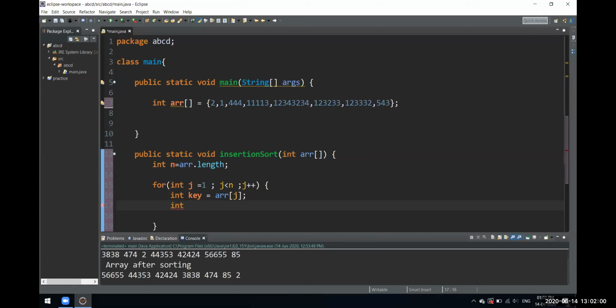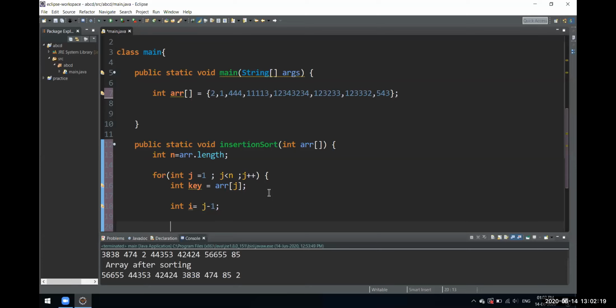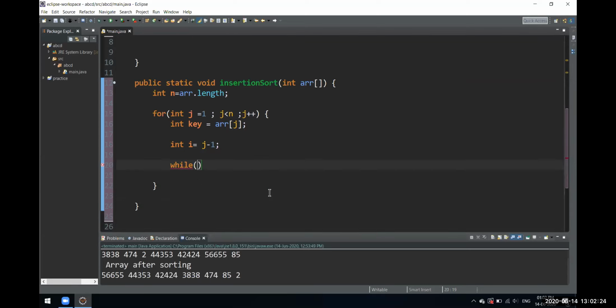we will need one more loop over here. Instead of a for loop, we'll use some other loop. We'll use the while loop now. Okay, int i is equal to j minus 1. Let me build up the whole code first, and then I'll explain how it is working.